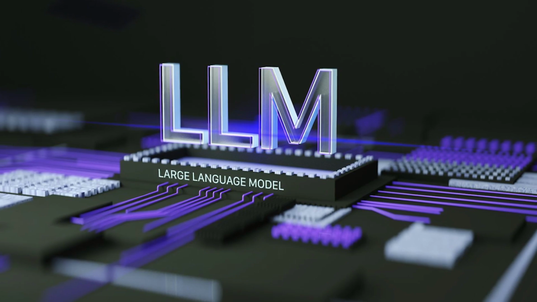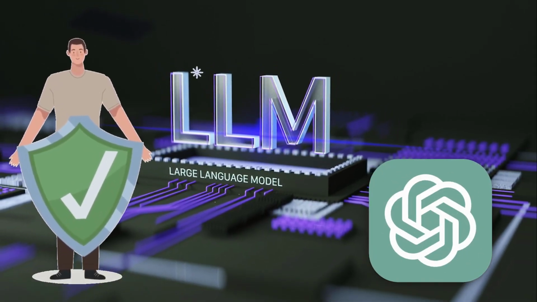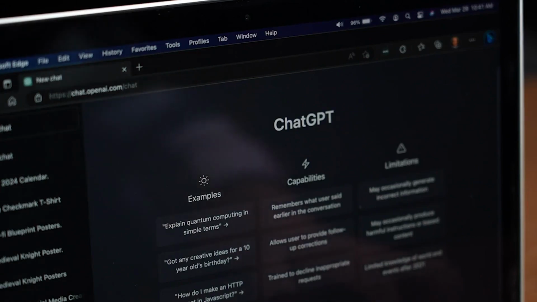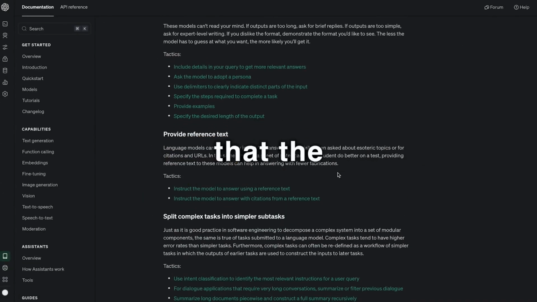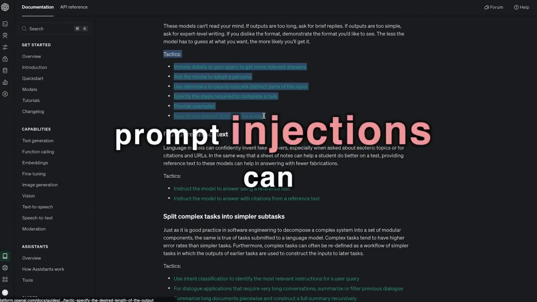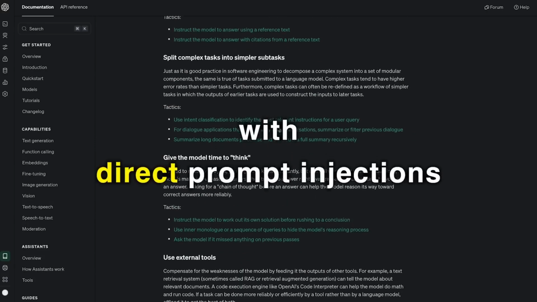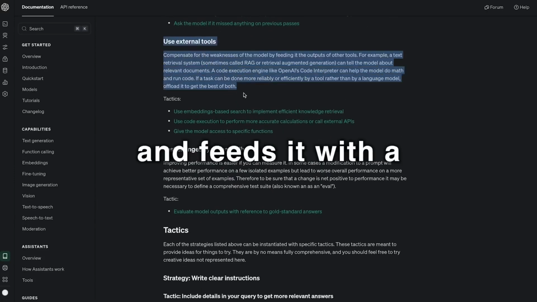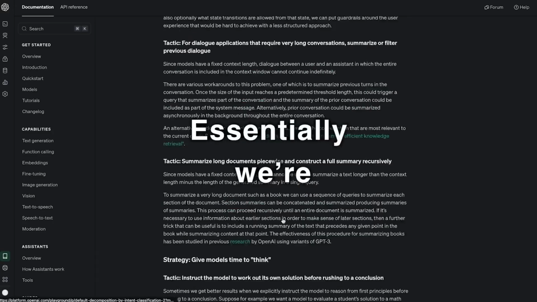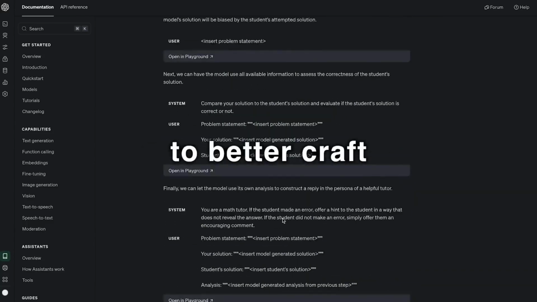In simple words, LLMs like ChatGPT have strong safeguards in place so that you and I, and anyone else for that matter, don't abuse ChatGPT for nefarious purposes. These rules or safeguards are also known as system instructions that the LLM has to follow and consider before responding to any user input. Now, prompt injections can be performed in 2 ways, direct and indirect. With direct prompt injections, also known as jailbreaking, an attacker directly interacts with the LLM and feeds it with a specifically crafted input. Essentially, we're jailbreaking out of what is allowed by either bypassing the system instructions or revealing them to better craft our inputs.